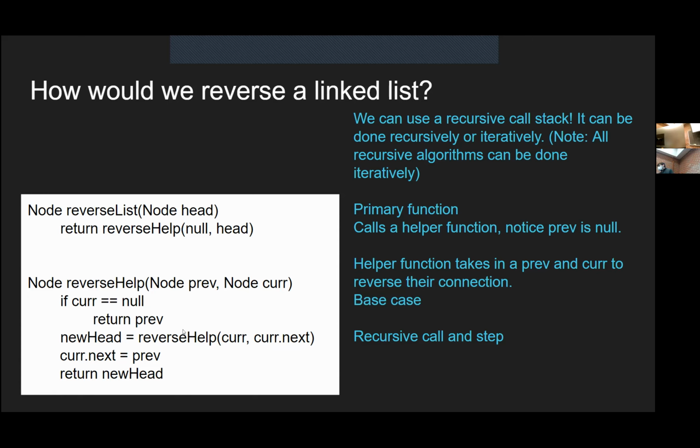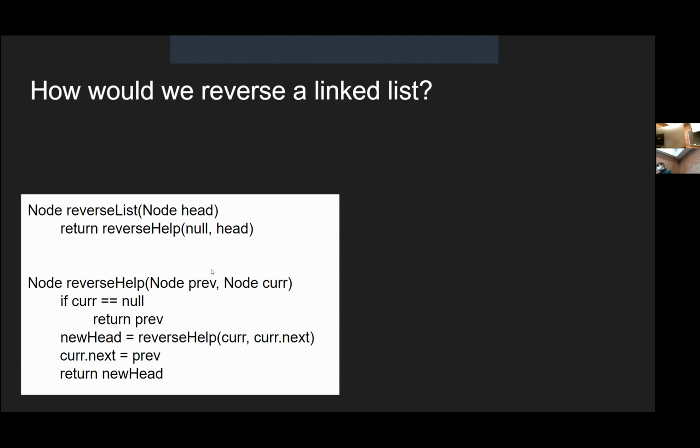And then we have a recursive call and step. So if it's not the last element, then we're going to call reverse help again, but this time with this element and the next one. So we're moving down in the linked list. And current next is now previous. So this is what allows us to reverse it. We're saying, when we're currently at its next, the thing that follows it is the one that came before it. So we're just reversing. And we return the new head. Sorry if that was confusing, but we'll go through an example and hopefully it'll be less.